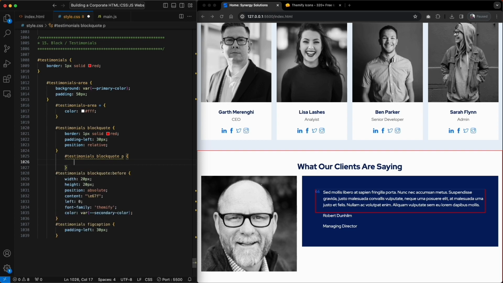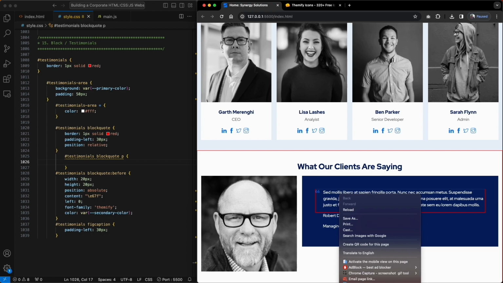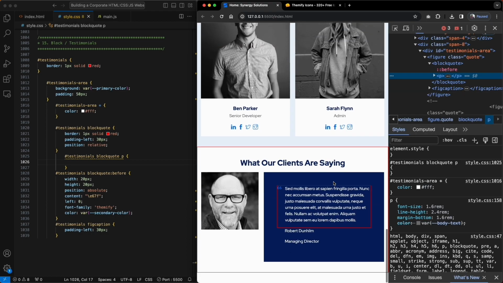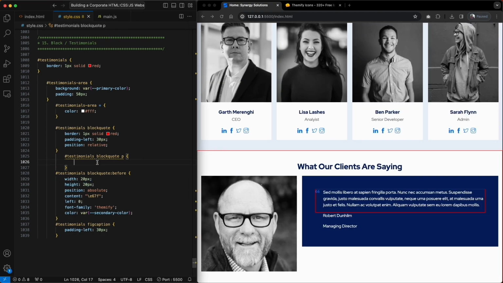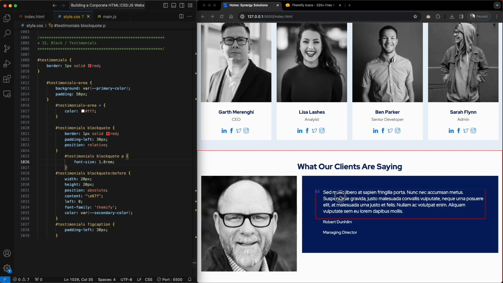I'll say, so currently it should be 1.6, I believe. 1.6. So let's say that is now 1.8. So font size 1.8 rem. Maybe. Maybe is the answer to that. Maybe 1.7. Yes, it's just a touch, but I think it does make a bit of a difference. So that's fine. Let's leave it there for the moment.